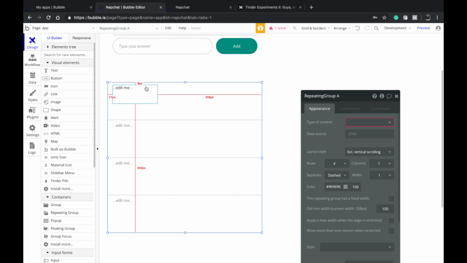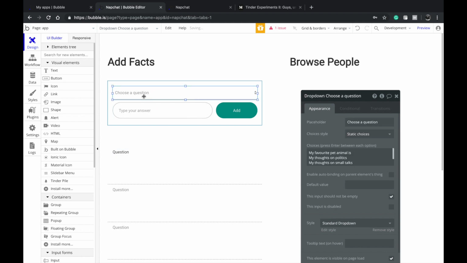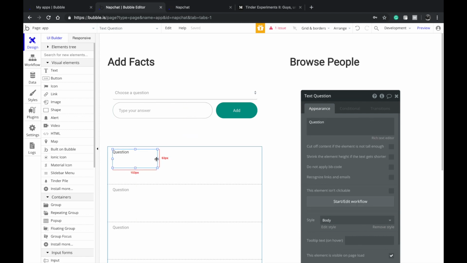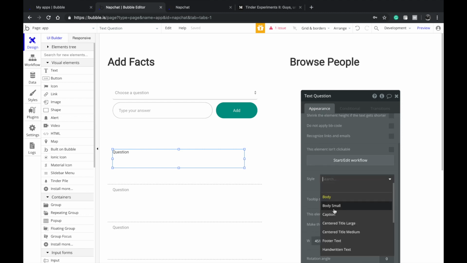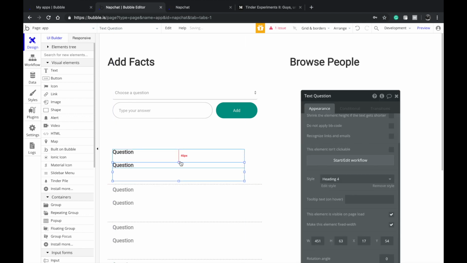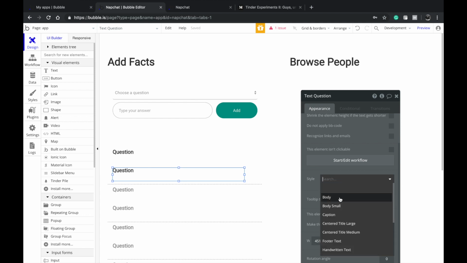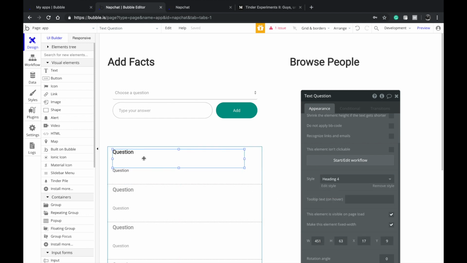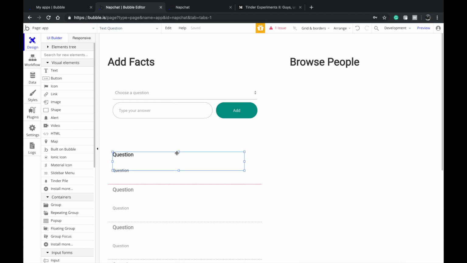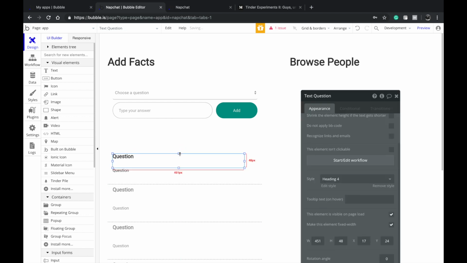So this part is going to be the question, which is the thing that's going to come here, and that will be bold, maybe heading 4. And then I'm going to have the actual answer, the value that he typed in, over here in standard body. So that's pretty much how I think it should be structured. I think it's a much better way now.